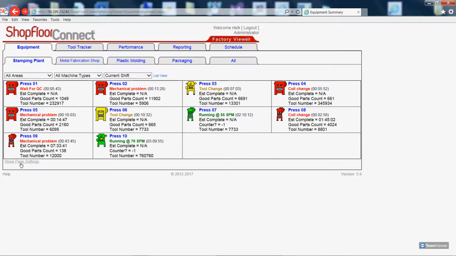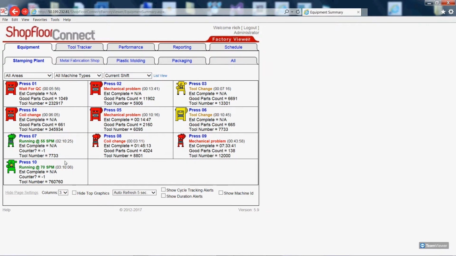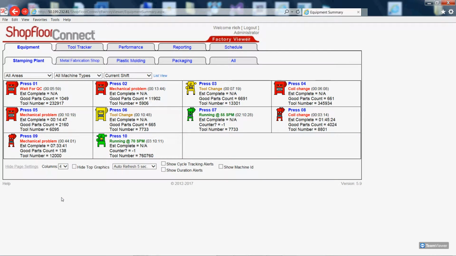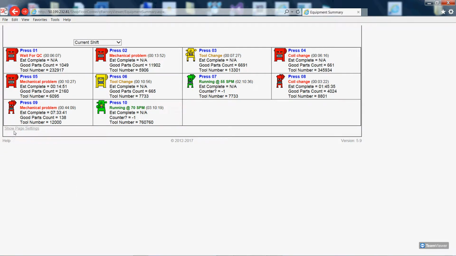Next, we can go into show the page settings. The first option is the columns. So you can select how many columns you want to view. Depending on the size of your screen, you can adjust this to fill it out. You can also choose to hide the top graphics if you're going to set this up for a large screen display, so only the machines are showing.